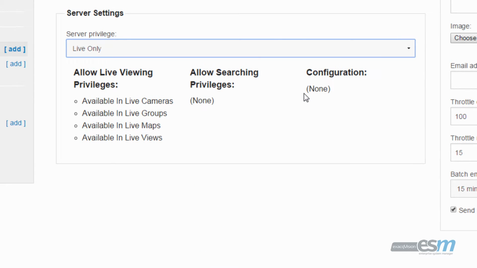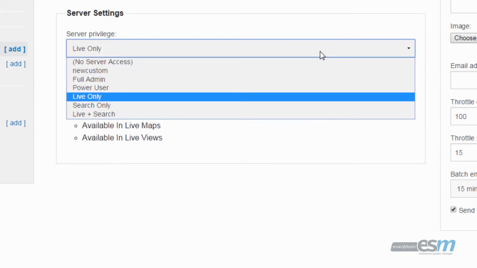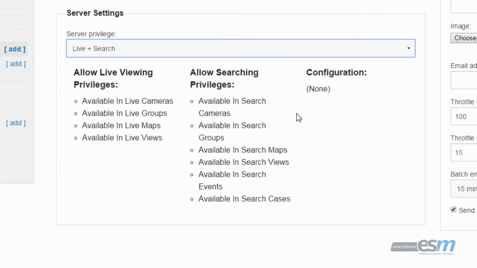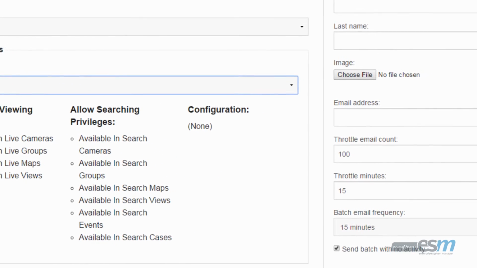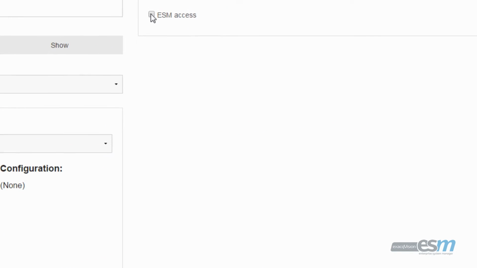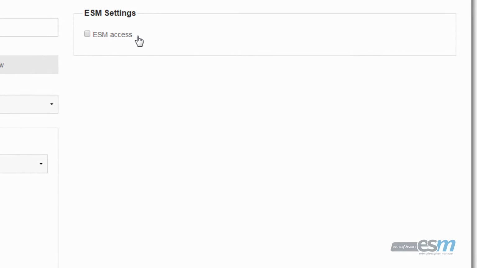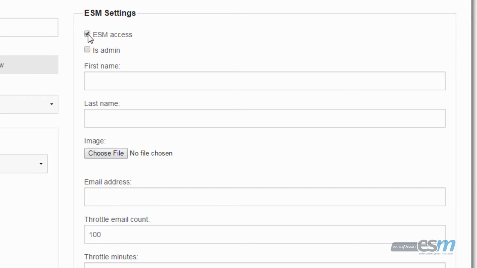The user will then be able to use these same credentials to log in to an exacqVision server from the Add Systems page in the exacqVision client. If desired, a user created through ESM can also have the rights to the ESM software itself. Check the box next to the ESM access to give the new user the ability to access the ESM dashboard.